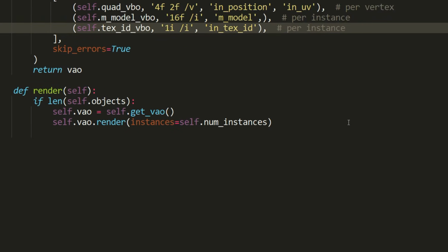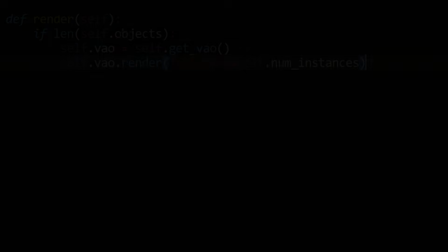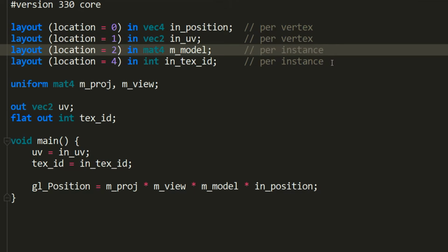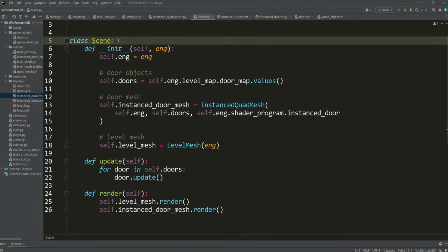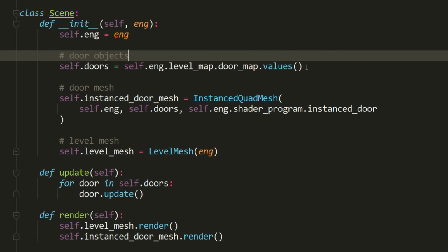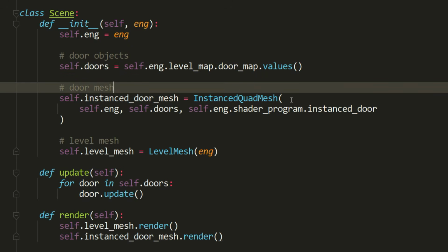And when rendering, we need to specify the number of instances, which is equal to the length of the set of game objects. And thus, in the vertex shader for each quad there is now its own model matrix and texture ID. With this approach, in the scene class we divided the door objects into 2 categories: the door objects themselves with their logic, and a separate object for rendering them.